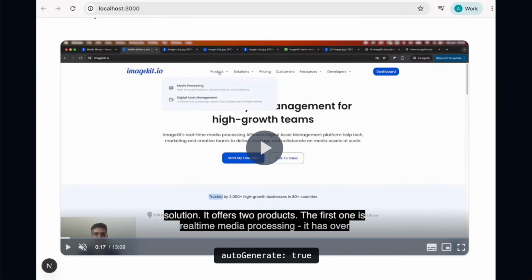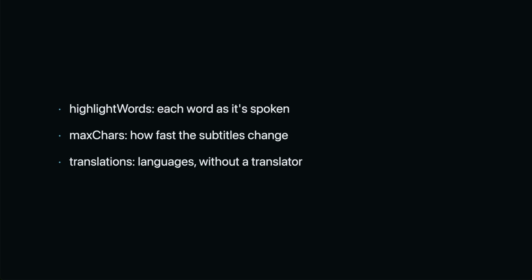Now, if you'd rather not handle transcription at all, you can replace the source field on a track with auto-generate set to true. ImageKit will transcribe the video for you. You can turn on highlight words to get word level highlighting as each word is spoken, use max chars to control how quickly the subtitles change, and pass a translations array to get additional languages without a translator.